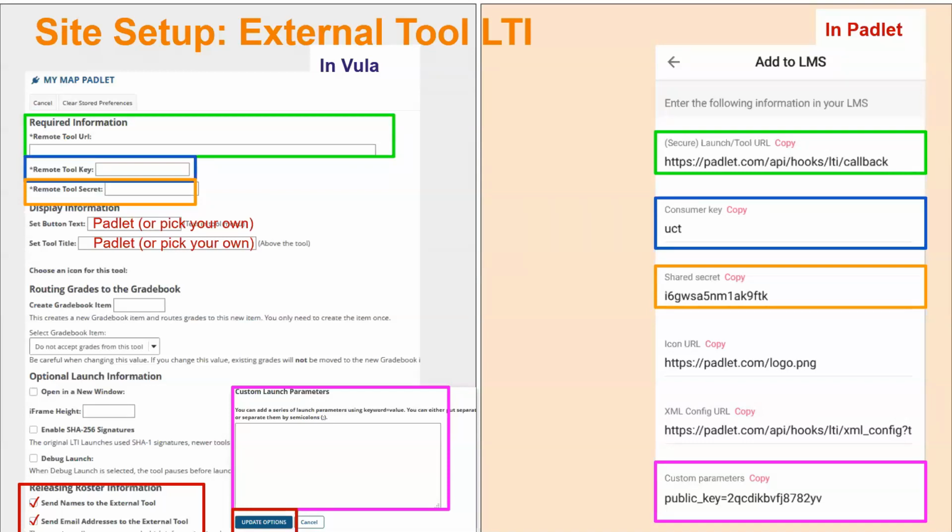And then the final thing you need to do is the custom launch parameters, and they are outlined in pink there on the right-hand side in Padlet. You just copy that and you paste it into the custom launch parameters, and then you finally click update options.